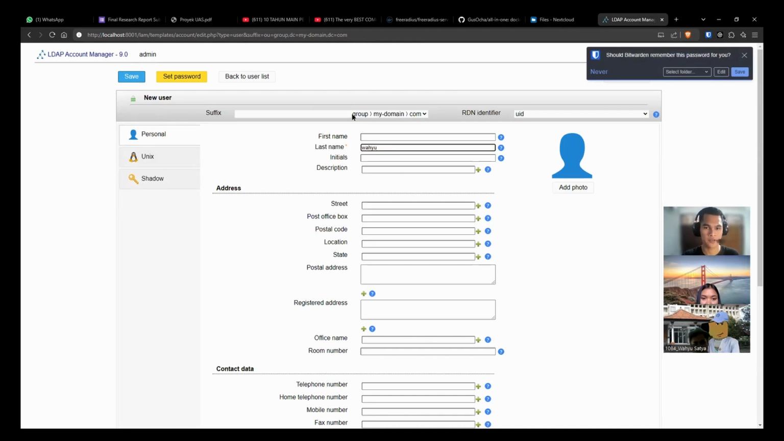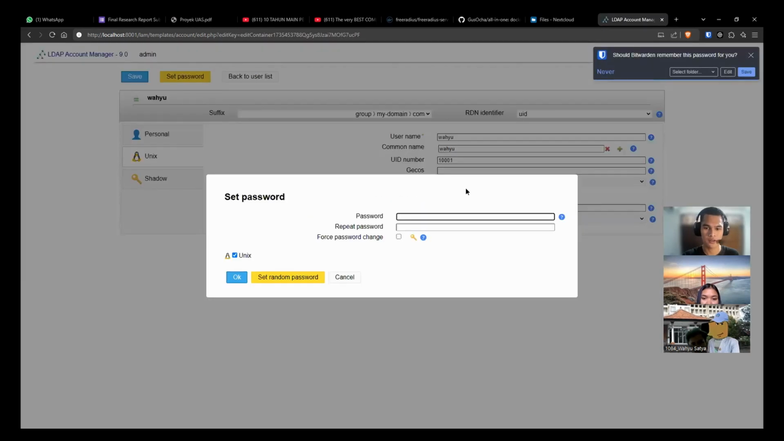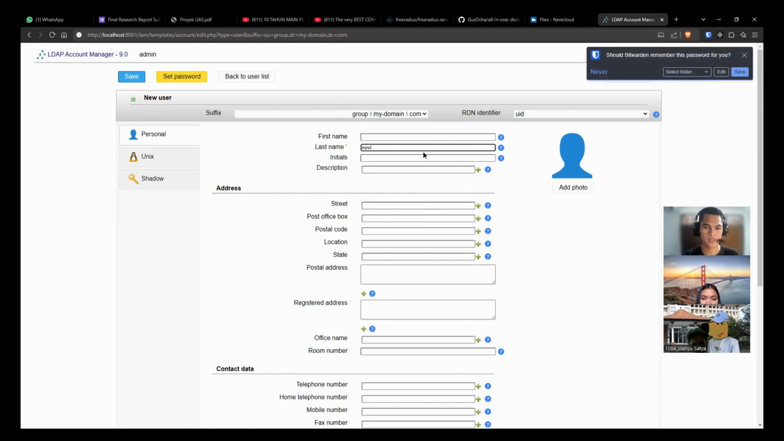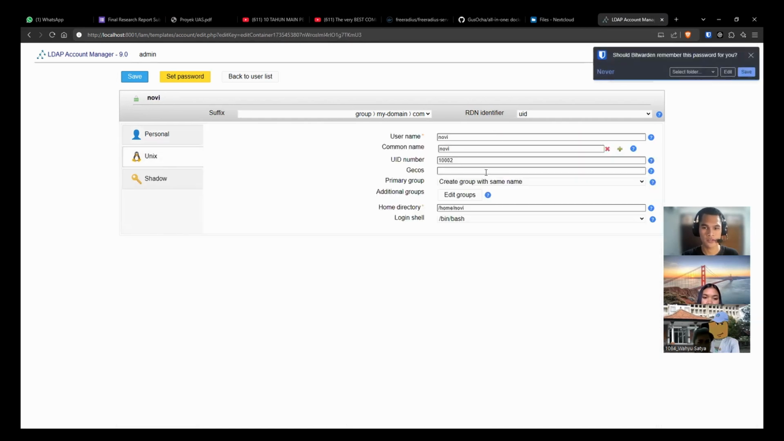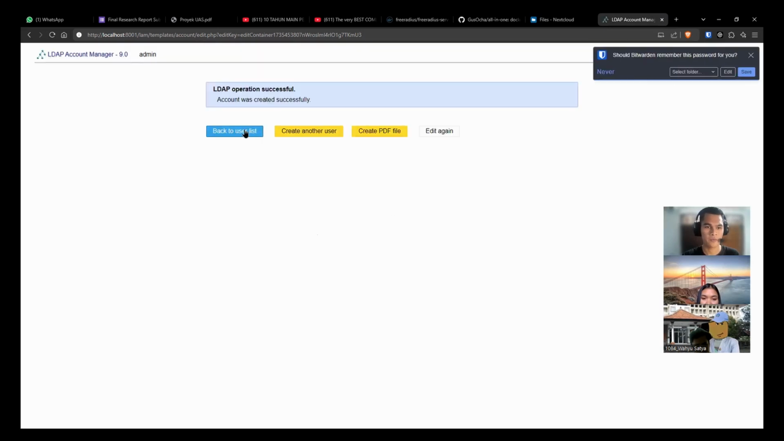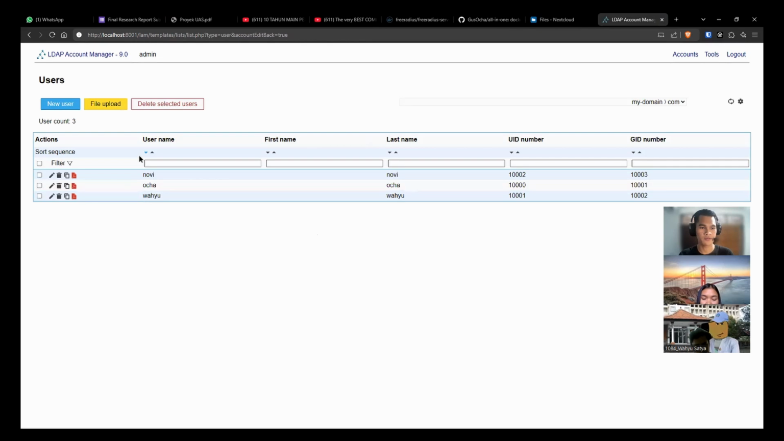Then the next one, create another user. Wahyu, for example. Group. Okay. Set password. There we go. Create another one, Novi. Then make sure this is okay. Set password again for each user. Cool. Okay, so that should be all of the users. Our group consists of 3 members, so we have 3 users. Okay, so that's all in the LDAP on creating the accounts.